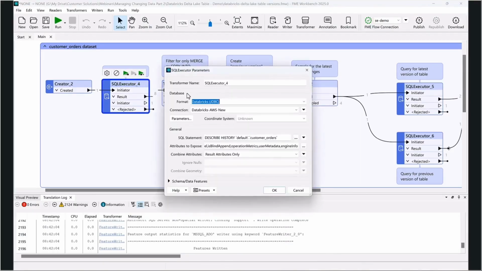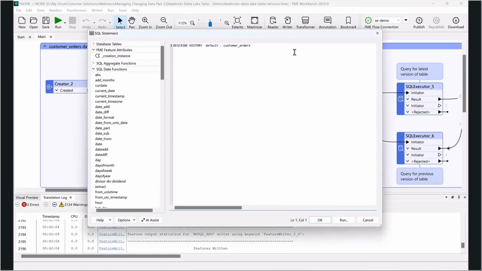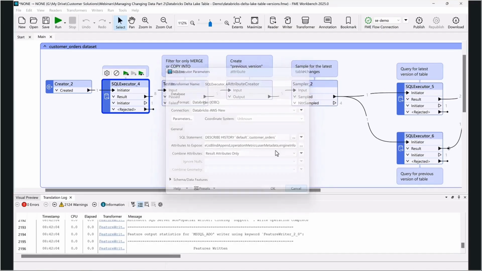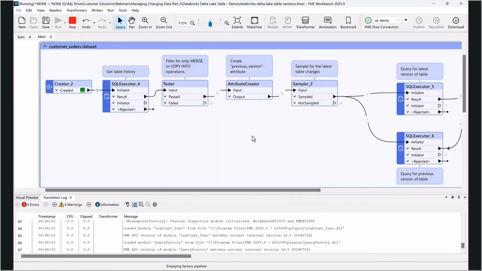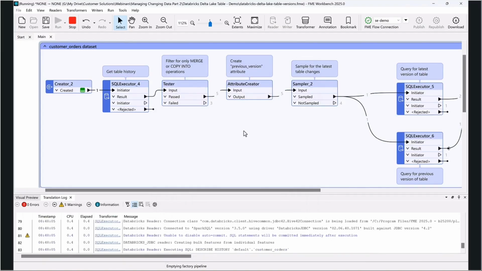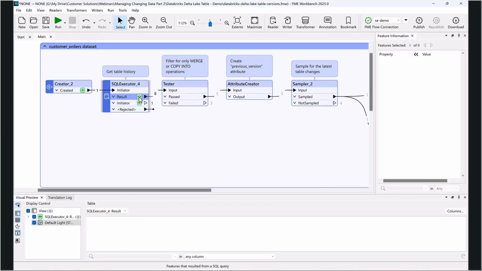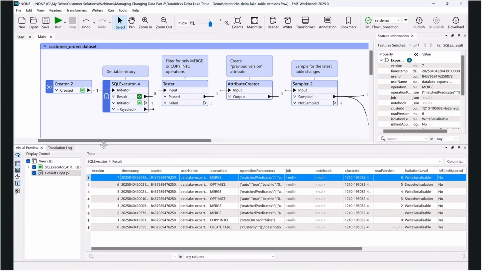So the first step here is going to be our SQL executor. In here, we can use our describe history SQL statement. What this is going to do is return the exact same information that we just saw in Databricks. It's going to tell us the different versions available, as well as when those changes were made and the operation. So we'll run that. We'll give it a second. And you can see we get 8 records back. So each record's representing a version within Databricks.